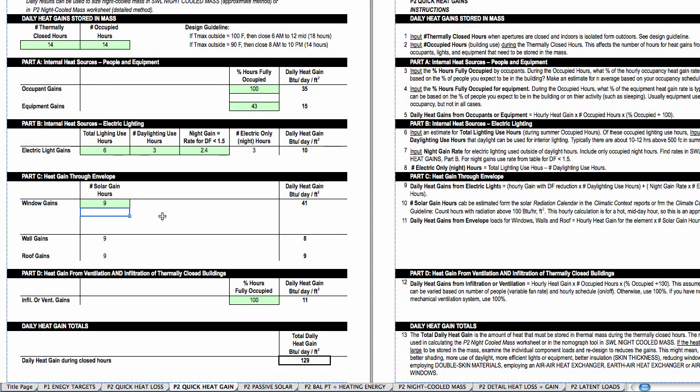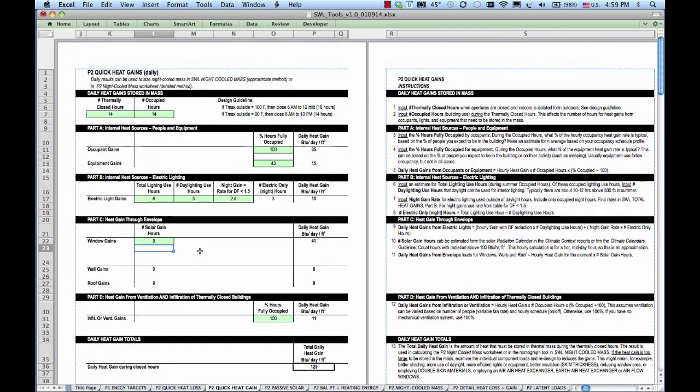The total daily heat gain then is the amount of heat that must be stored in the thermal mass during the thermally closed hours. The result is used in calculating the P2 night cooled mass worksheet, or it can also be used in the nomograph tool in the sun, wind, and light night cooled mass design strategy. If the heat gain is too large to be stored in the mass, then you can examine the individual component loads and redesign to reduce the gains. This might mean, for example, better shading or more use of daylighting.